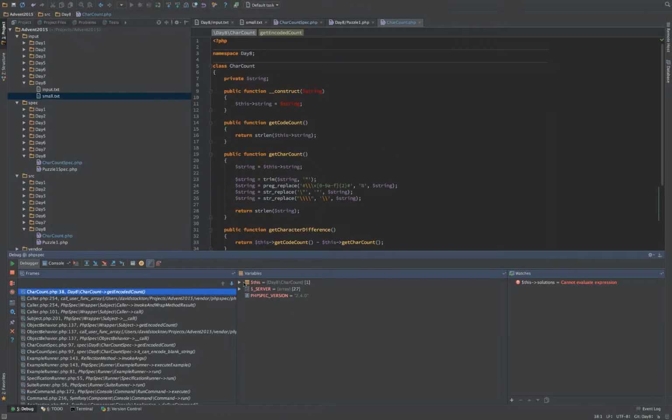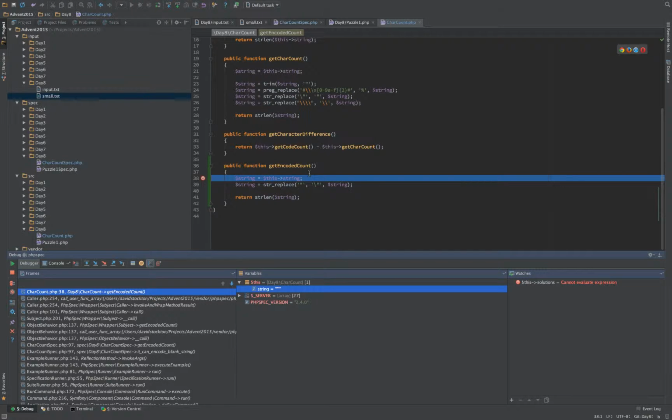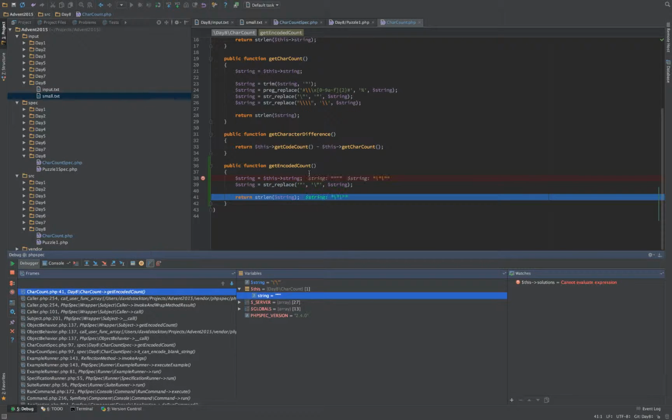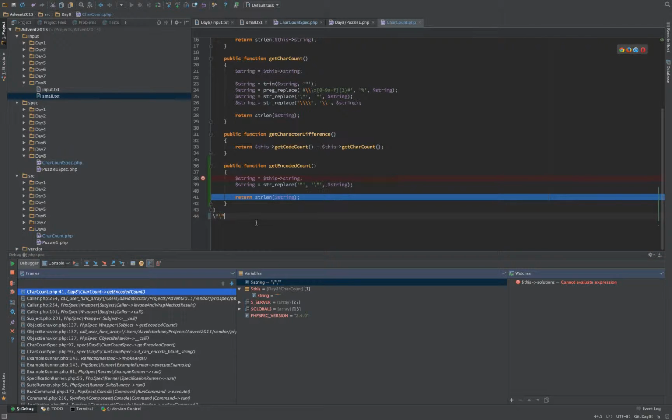Alright, so we've got our string of blank, and we want to str_replace it with our quotes, which should turn into backslash quotes. That's pretty hard for me to see. Let's see if I can make it any bigger. So we have, oh, you know what? I know what the problem is.